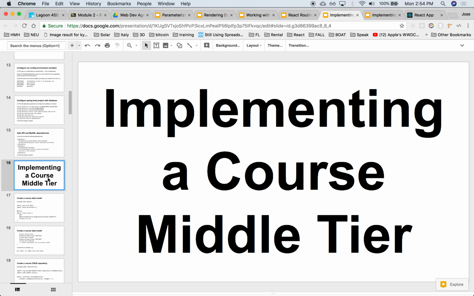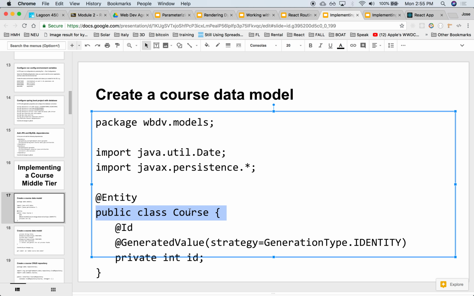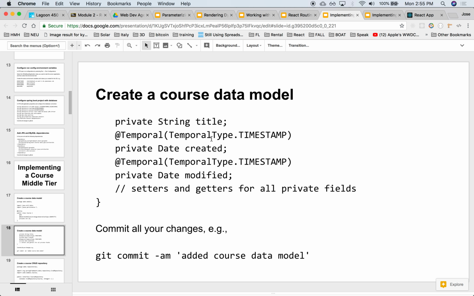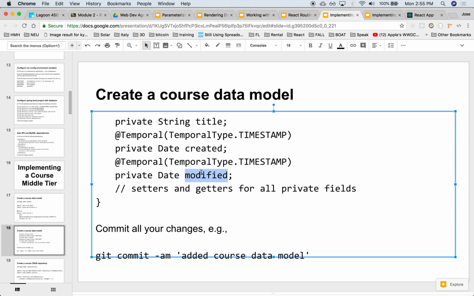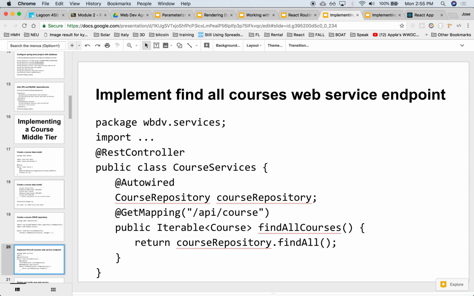We already worked on the middle tier for users, being able to create users. We're going to need something similar for the middle tier for the courses. We will need a Java class that represents the course. At a minimum, it will have an ID for the primary key, and then a couple of fields such as the title, the date that it was created, and the date that it was modified. We also are going to need a repository, a CRUD repository that's going to be able to create, update, delete, and find all those functions.